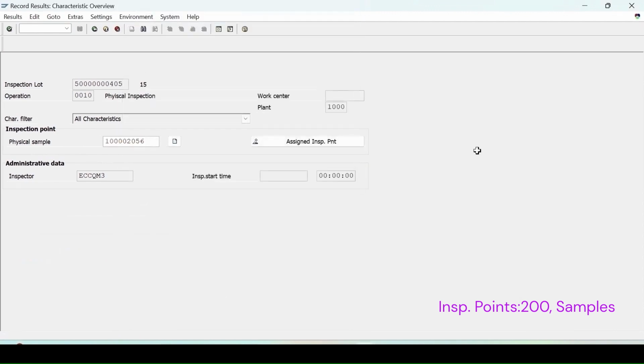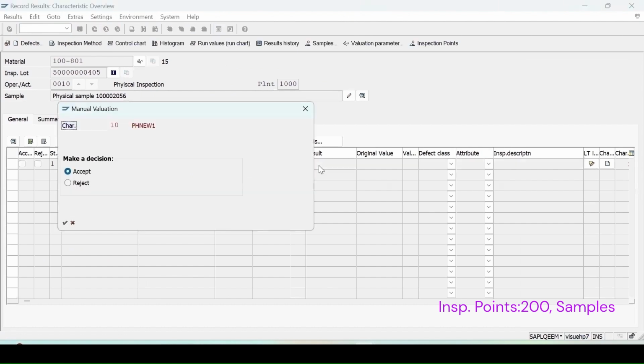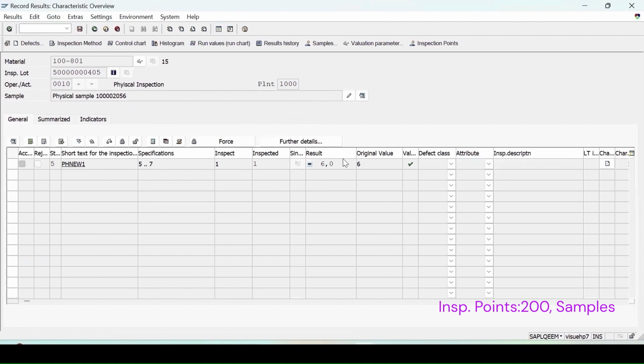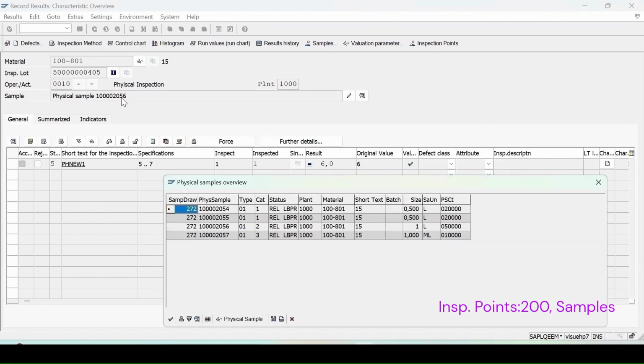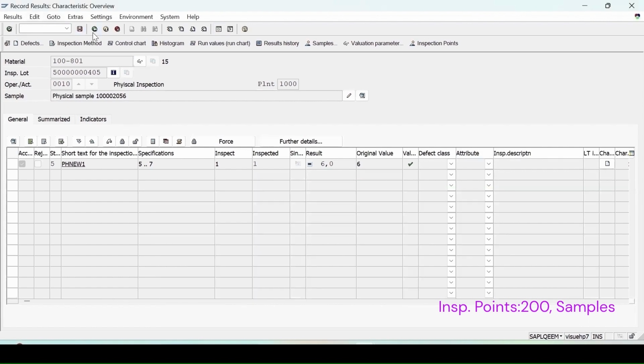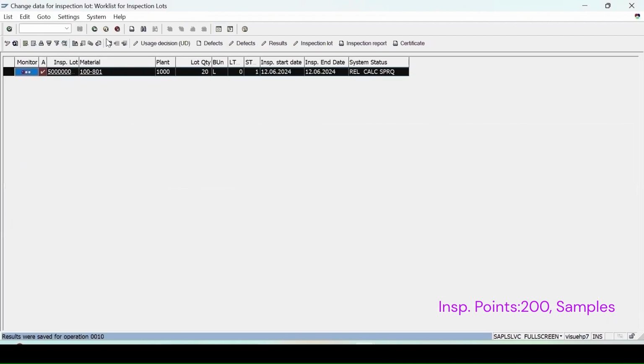Press enter. And here we can enter the specifications. Suppose I'm entering say 6, enter, accept it. Option will come only in the case of physical samples. Okay, so click on physical sample. Here you can see the physical sample number is 56. 56 is your pooled sample. Save it now. Okay. Refresh it, so it is inspected.